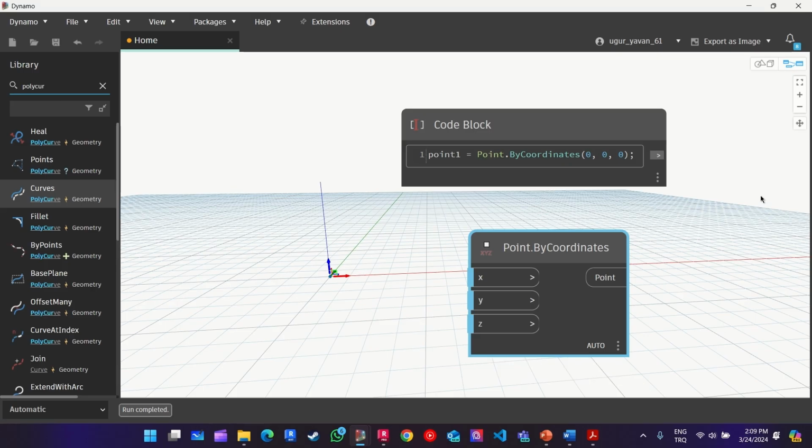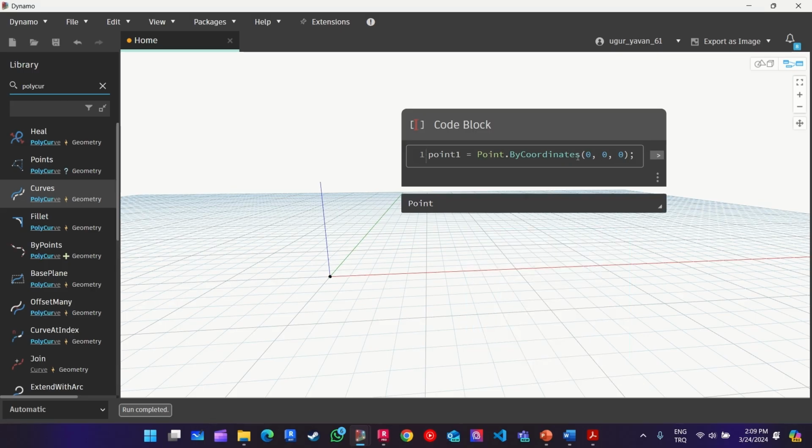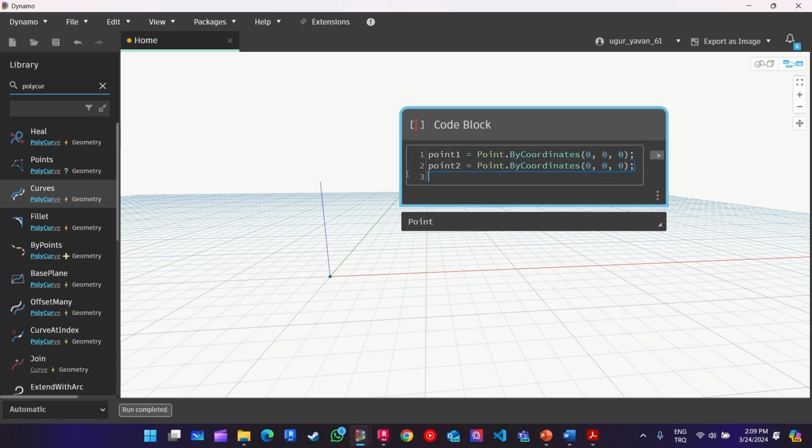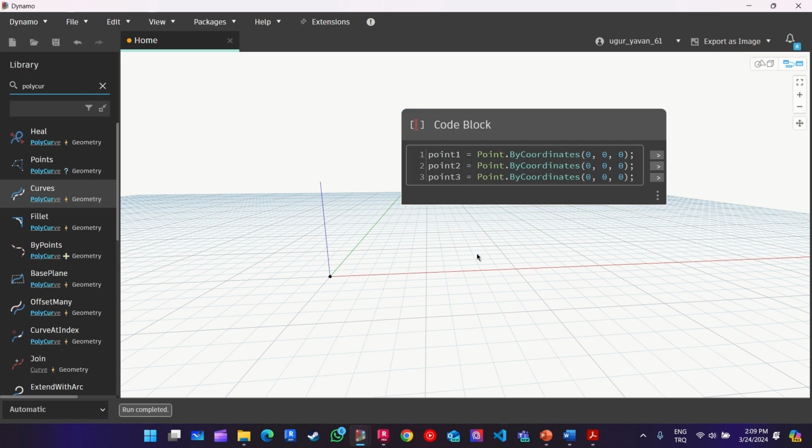So here's XYZ coordinates. Okay. My point one is, let's say 0, 0, 0. My point two is again same, and I need a point 3 because there was a 3. It was 3D structure, and I need 3 different nodes in the coordinate system.